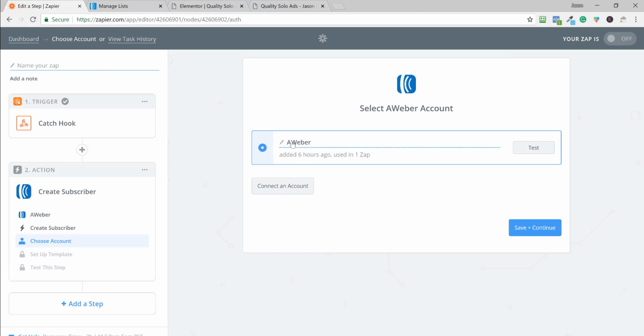Okay, now see Aweber's here. We want to test it. Since I've already set it up and already logged in, I had to connect Aweber to Zapier. I've already done that, so you did not see that here. If you wanted to connect an account, that's where you do it. You connect an account to Aweber, enter your user ID and password, and then you're actually connected. Okay, so at this point, all we do is save and continue.